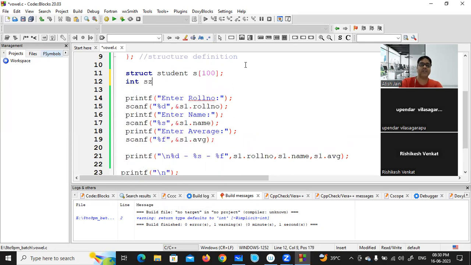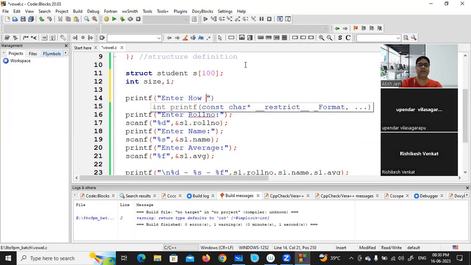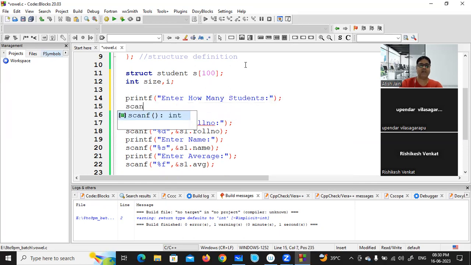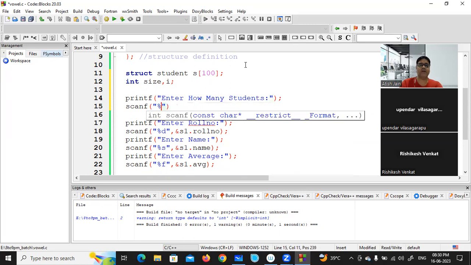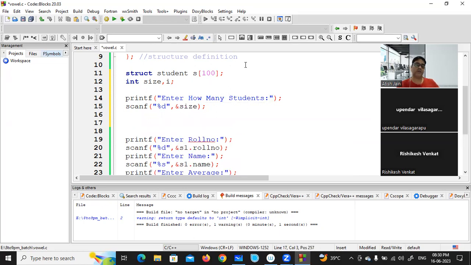So you might not be storing information about all the 100 students. So what you can do is, you can declare one variable called size, one index variable called I, and then you can ask the user, printf, enter how many students. Scanf percentage d comma ampersand of size. Now, if the user inputs like he wants to store information about 5 students, then you need to store data for 5 students. So for that you start the for loop for I equals to 0, I is less than size, and I plus plus.